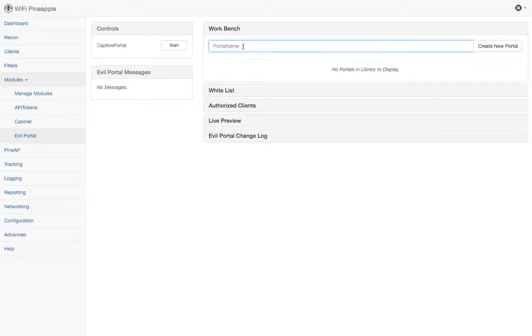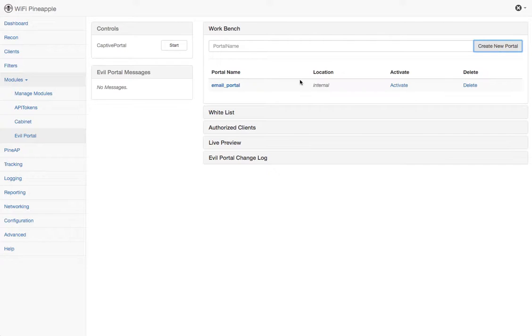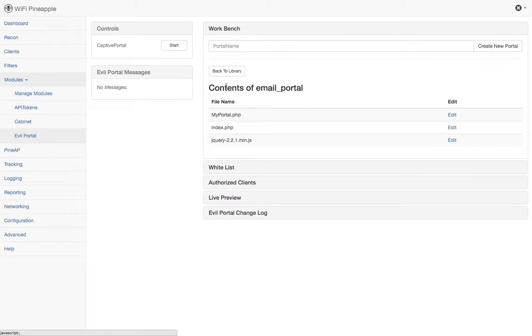So let's go ahead and create a new portal. I'm going to call this Email Portal because in this example, we're going to be capturing emails. And create a new portal, and then once we do that, let's go ahead and navigate into the portal. So we just click on the name, and first thing we want to do is add the field for the user to type in their email address.